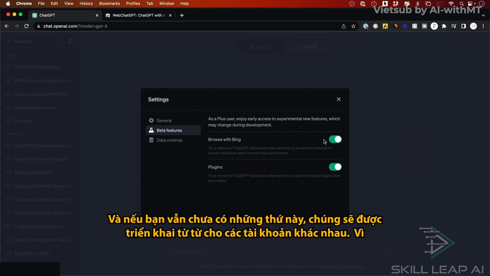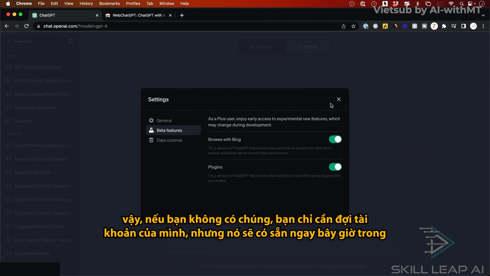Again, if you don't have these, you probably have the free version, so that doesn't have these. And if you still don't have these, they are rolling out slowly to different accounts. So if you don't have them, you just have to wait for your account, but it should be available right now in the Plus version.